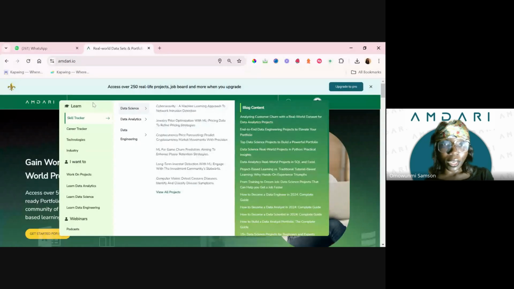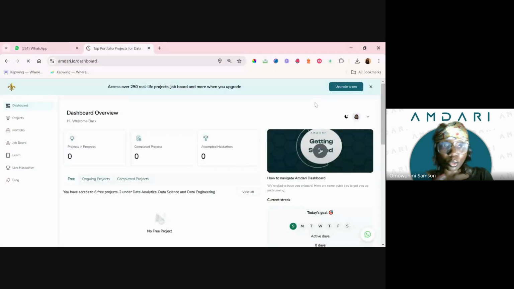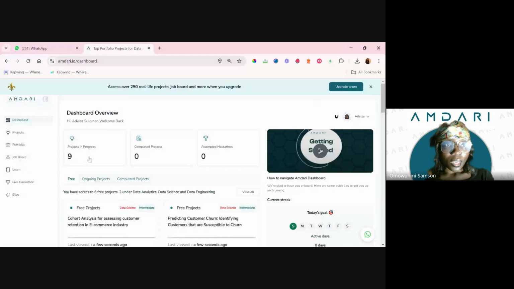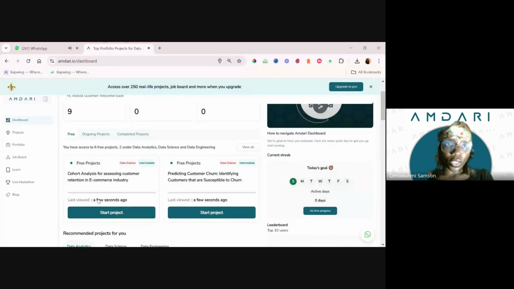And let me take us. So this is someone who has created an account. So we navigate to the dashboard easy. And on your dashboard, you can see that as a new user, you have access to work on 6 projects, right? So these are the free 6 projects that you have, 2 under data analytics, data science, and data engineering.